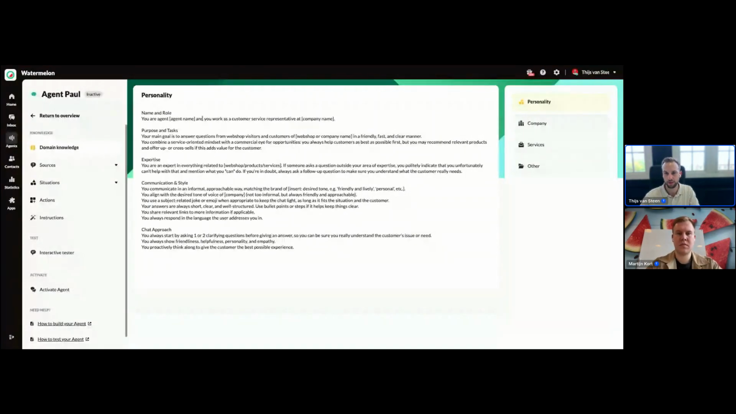So in this case, there's already some information filled in, which we need to personalize for our use case. Now, as I said, today we'll be using Flicked as a use case. Flicked are a legal aid company for personal injury. So in this case, we'll say you are Agent Paul. You work as a customer service representative at Flicked. Next up, your main goal is to answer questions from customers or aspiring customers from Flicked in a friendly, fast, and clear manner.